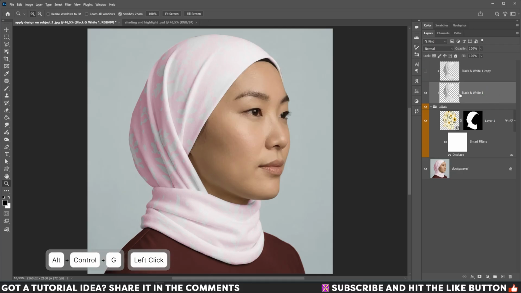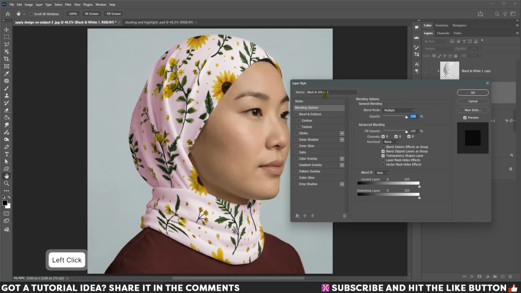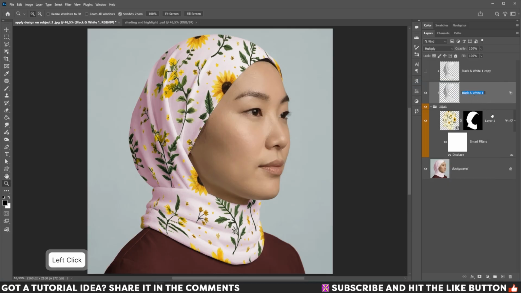This layer is for the shading, so I make it multiply to make it darker, and then I double click to enter the layer style, and then I use the blend if feature again to remove the highlight because this is only for the shading. And I name it shading.